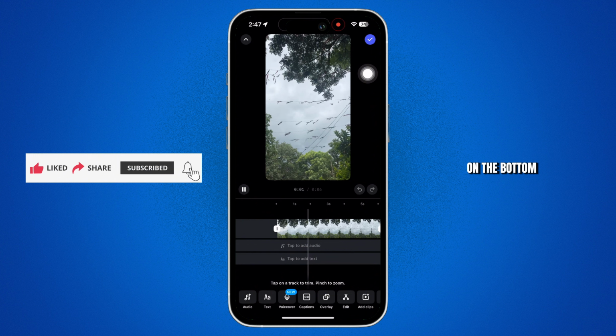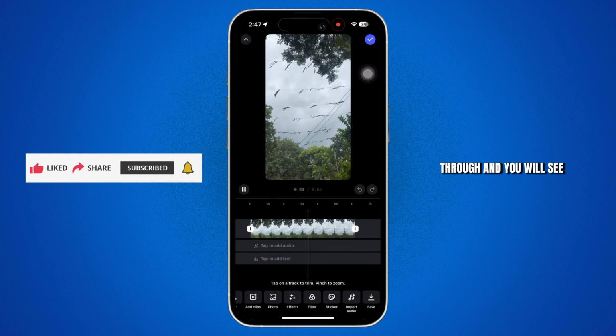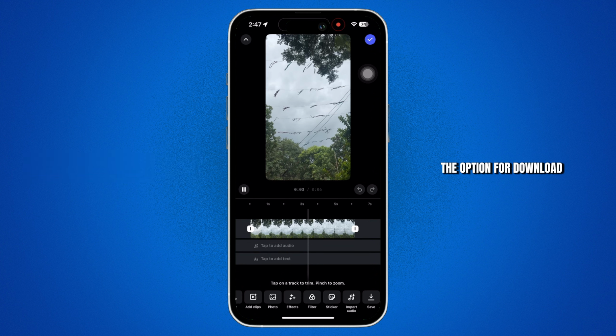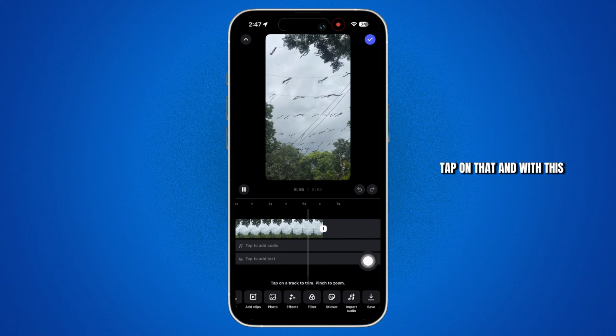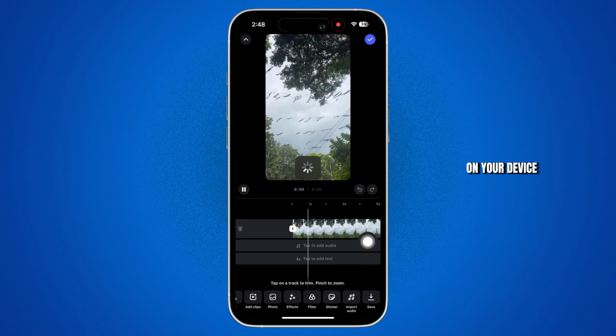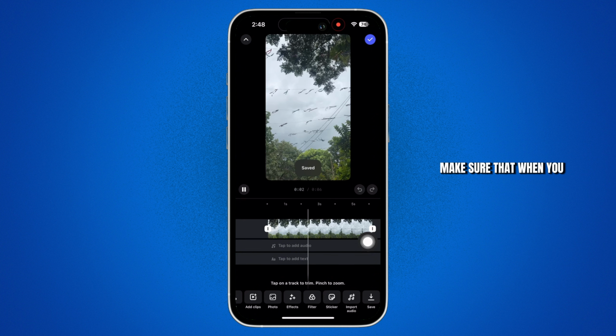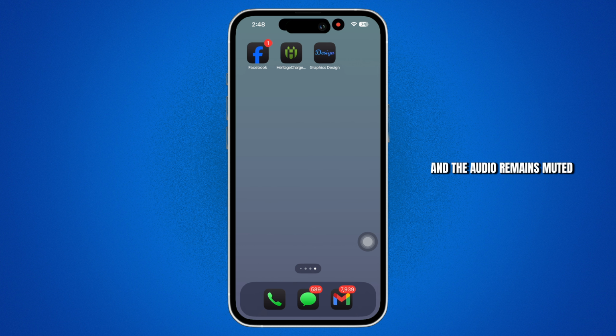and then in the interface that you will be led to, on the bottom toolbar, scroll through and you will see the option for download. Tap on that and with this, the reel will be saved on your device. Make sure that when you save the reel from Instagram, only the reel gets saved and the audio remains muted. So this is how you can save Instagram draft reels to your gallery.